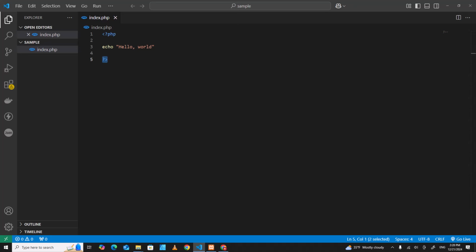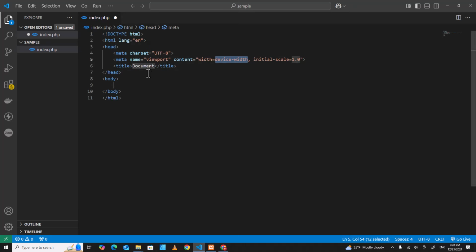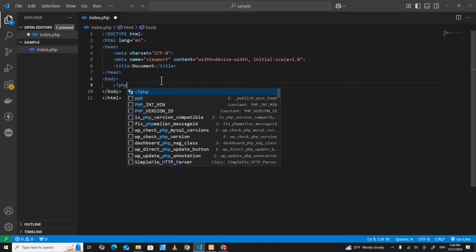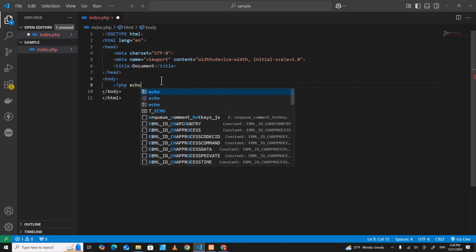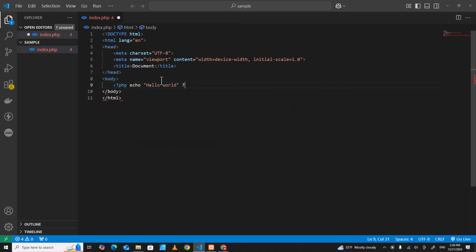You can also embed this tag in HTML. Let me remove this one. For example, I create an HTML file over here. This is the HTML5 structure, and then you can put the PHP tag over here. For example, something like this: PHP echo hello world, and you close this one.